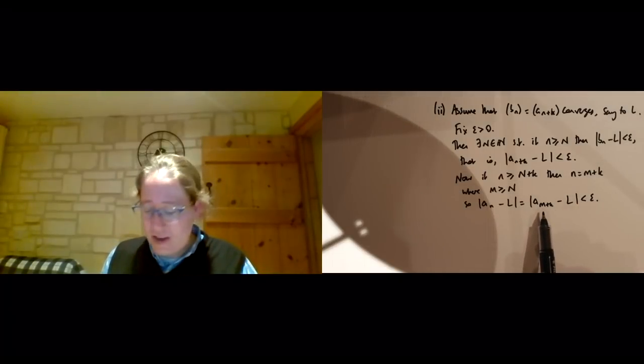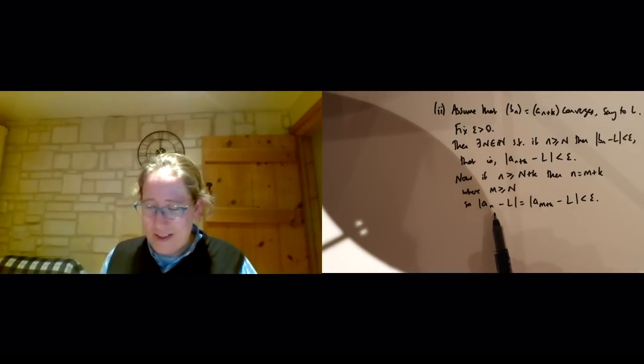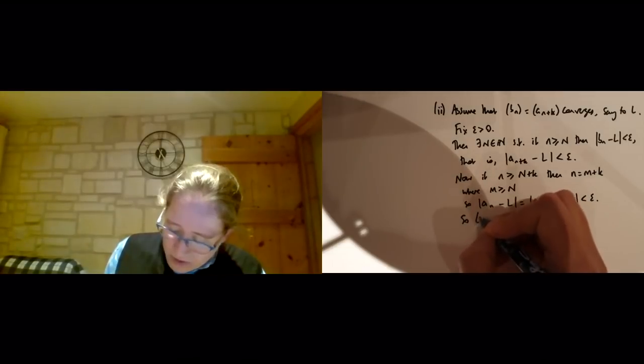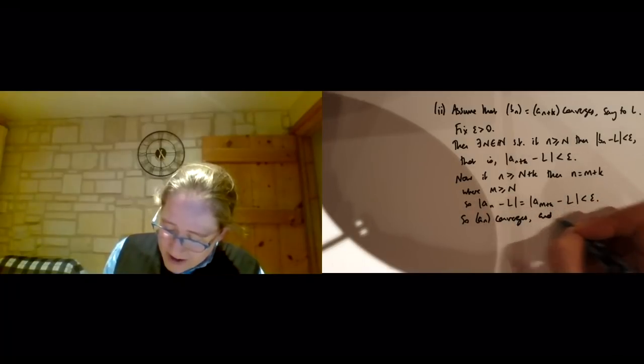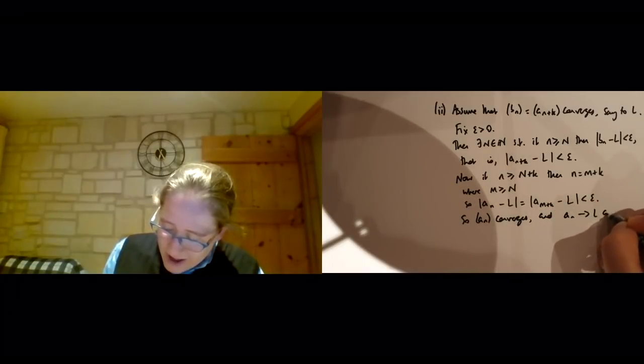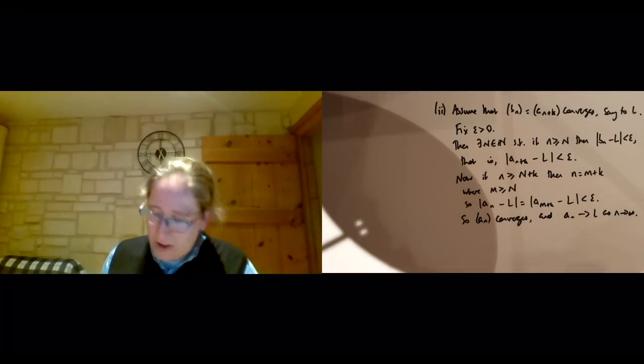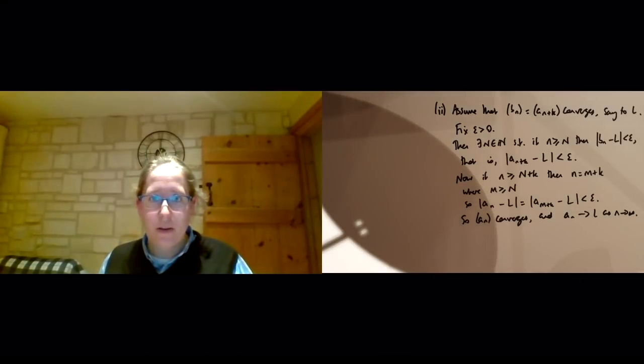m is far enough down the sequence that a_{m+k} is close to L, and that's the same as saying that a_n is close to L. So this proves that the sequence a_n converges, and in fact also a_n tends to L as n tends to infinity. And that proves part 2.